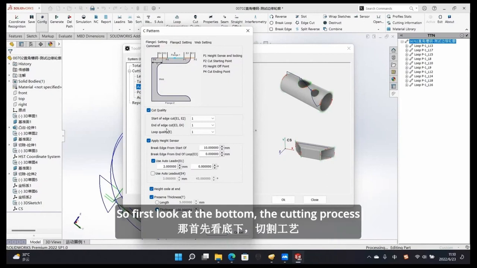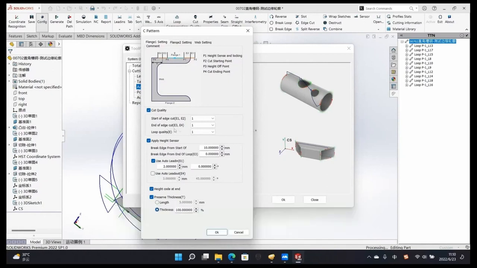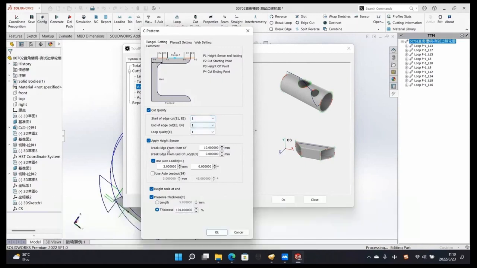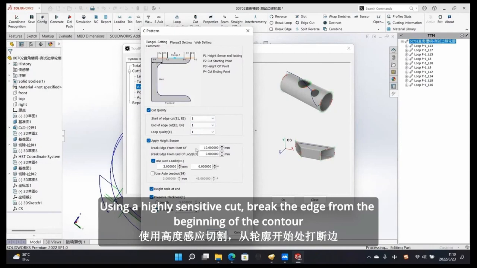The words in it is actually a layer, but the current function cannot be used for the time being. We will not talk about it. Using a height sensor, break the edge from the beginning of the contour.